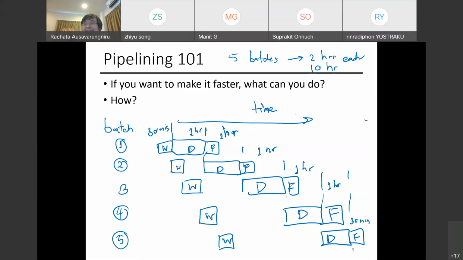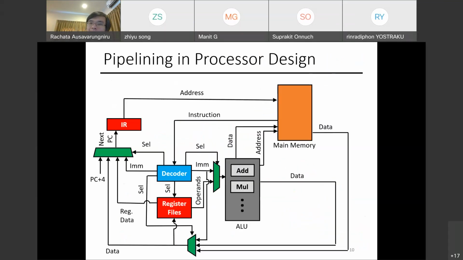How much time did I save here with pipelining? How much time did I save? I saved 240 minutes, right? I know it's afternoon. Doing the subtraction is taking time. So I save a lot of time, right? And this works the same way in processor design. So we can pipeline in the processor as well.